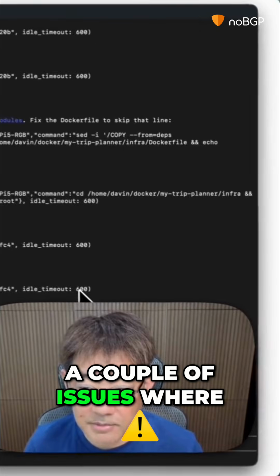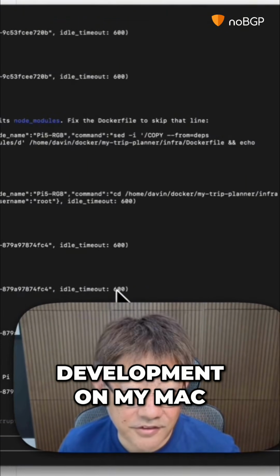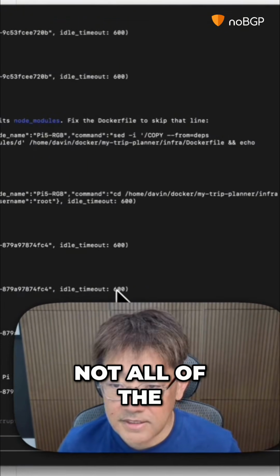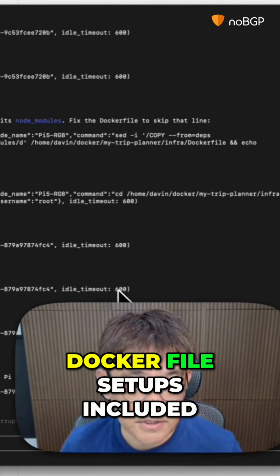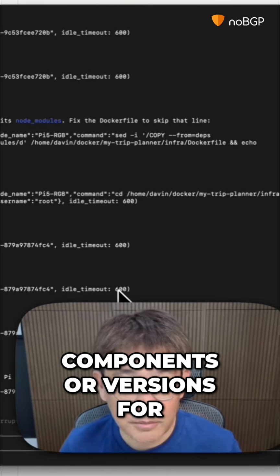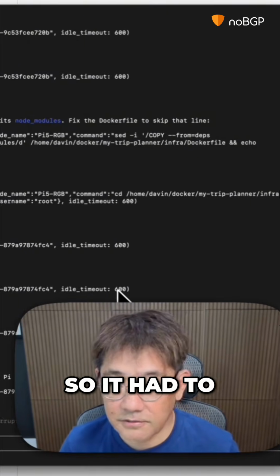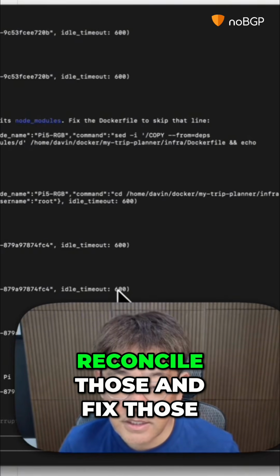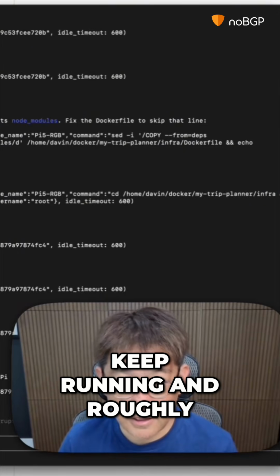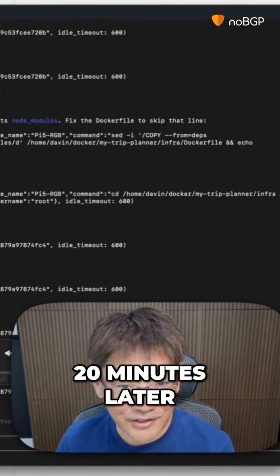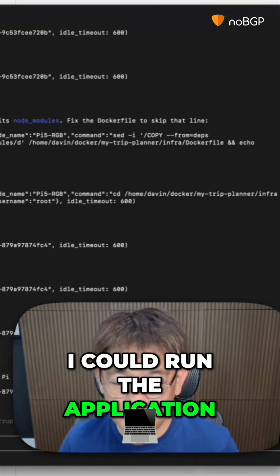It did run into a couple of issues where, because I did the development on my Mac, not all of the Dockerfile setups included all the ARM64 components or versions for a Raspberry Pi. So it had to reconcile those and fix those. But it will just keep running, and roughly 20 minutes later, it was complete and I could run the application.